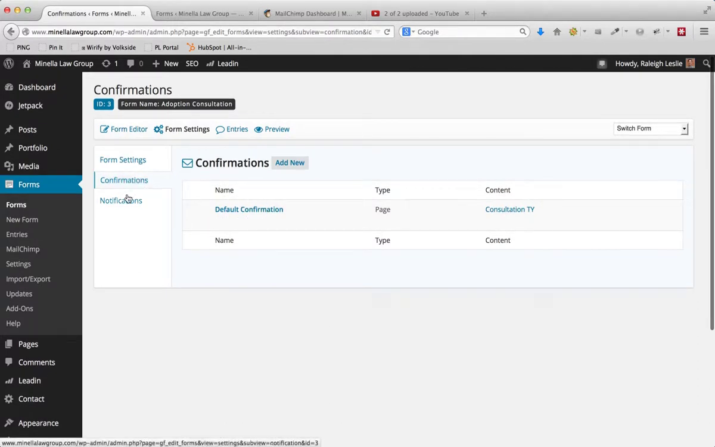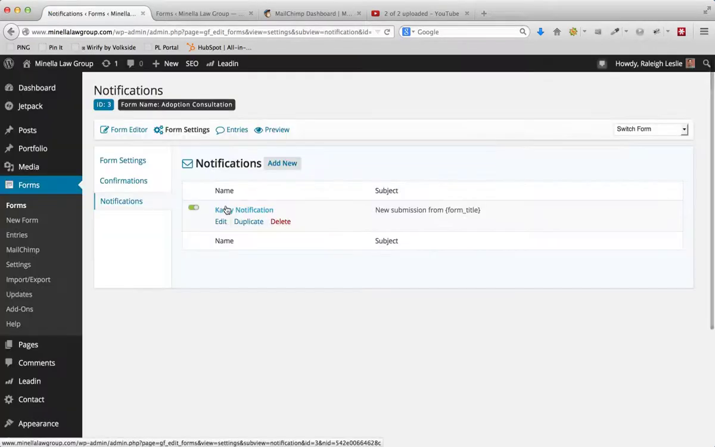But as far as the notifications and the other form settings, those should have carried over when you duplicated it. So that's it. That's how you create forms in Gravity Forms to be used in the other steps of this process.